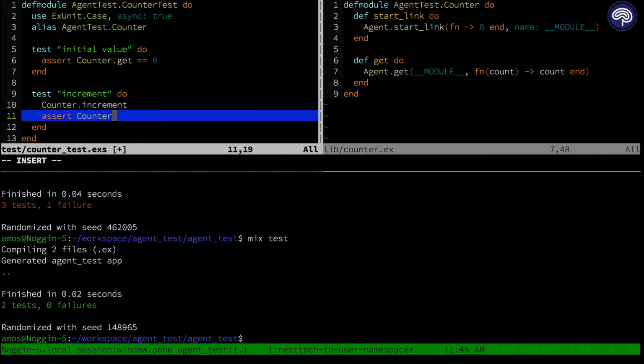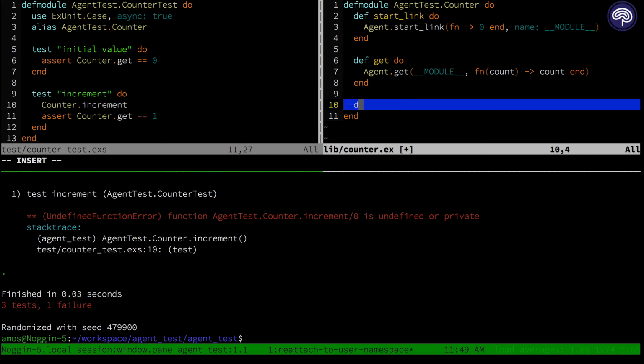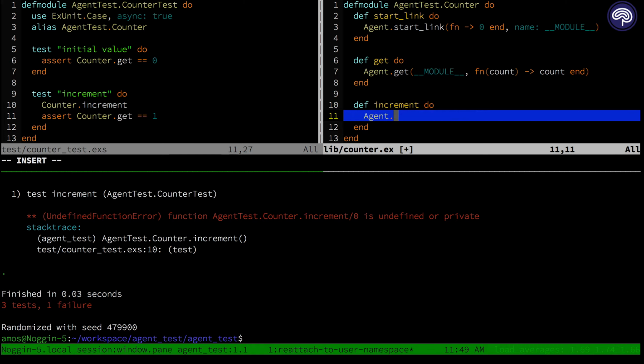Let's add another test. We're going to go ahead and add a test for incrementing the value. And so if we increment the value, if the initial is 0, the new value should be 1. So right away we have a failure because we haven't implemented increment. It's expected.